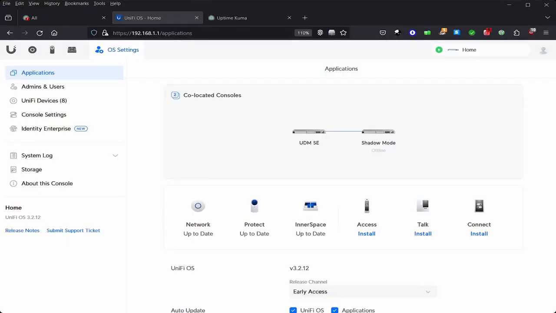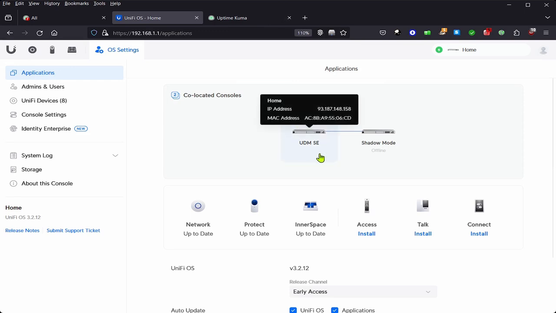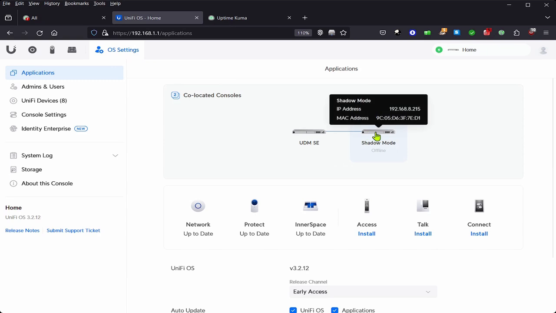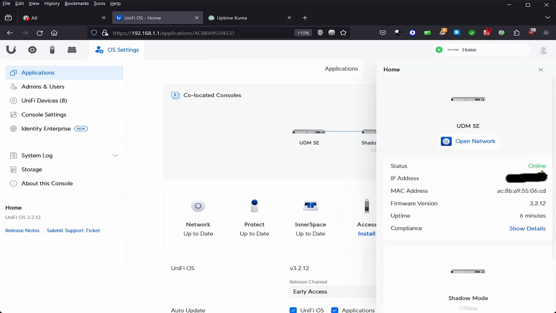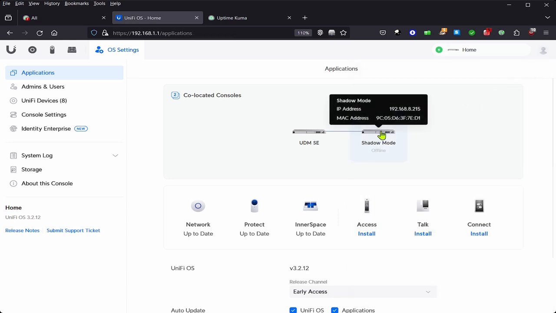So what is interesting now is that I've moved the router upstairs, the shadow mode router, and plugged it in, but the device is showing offline. So it's probably because I've plugged it into a different port than I had before, but it's not happy. If I click on here, it's showing as online, and on the main screen here, it's showing us offline.